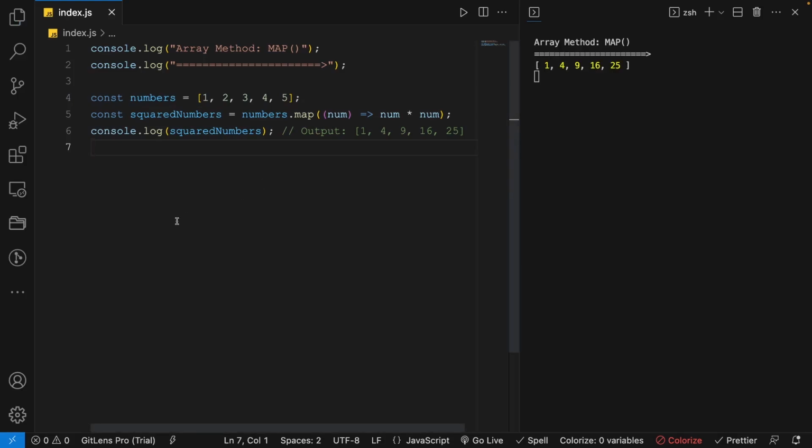Map method does not modify the original array. Instead, it returns a new array containing the result of applying the provided function to each element of the array in order. The callback function used in the map method can accept 3 arguments: the current element being processed, the index of the current element, and the array on which the map method was called. You can use these arguments in the callback function to perform more complex transformations.